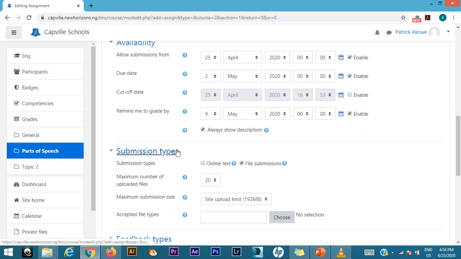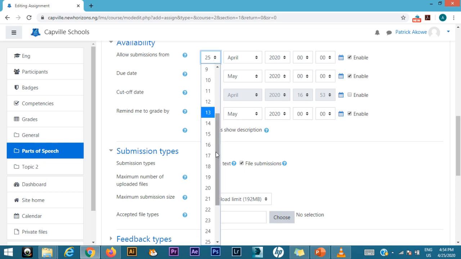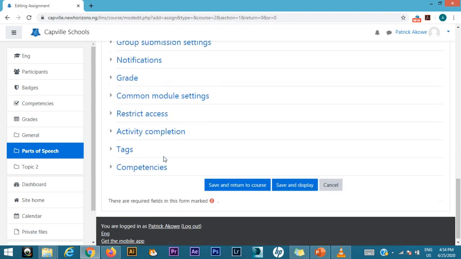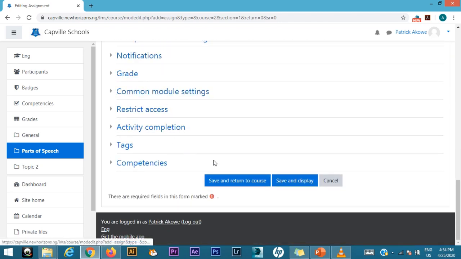Now availability for the assignment should come after the class, so you can't give them an assignment on the 25th when the class was set for the 26th. So I'm going to click on the 26th or 27th. It could last from the 27th to the 2nd of May, and that could be good enough. So I'm just going to leave that. I'm also going to leave all the settings and gradings, everything that's meant for you to handle. So save and return to course again.